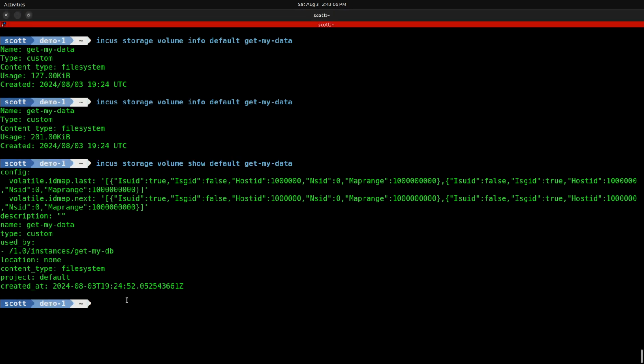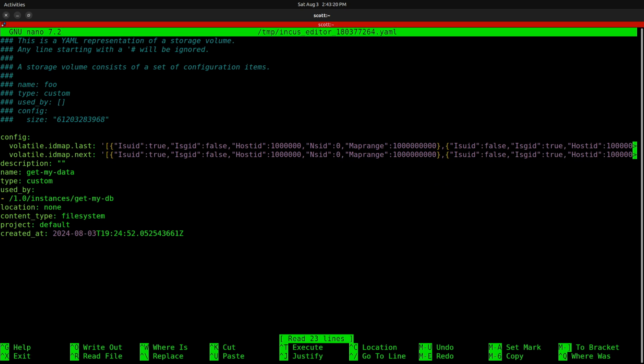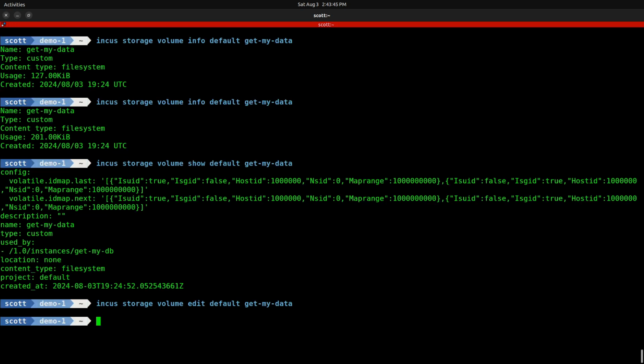Another interesting thing that we can do is an Incus storage volume edit in the default pool of get my data, which is the volume. And we can go down here to description and say data for Brian's get-my application. And then we can go ahead and do a Control-O and enter to save the file out, and a Control-X to exit the nano editor.